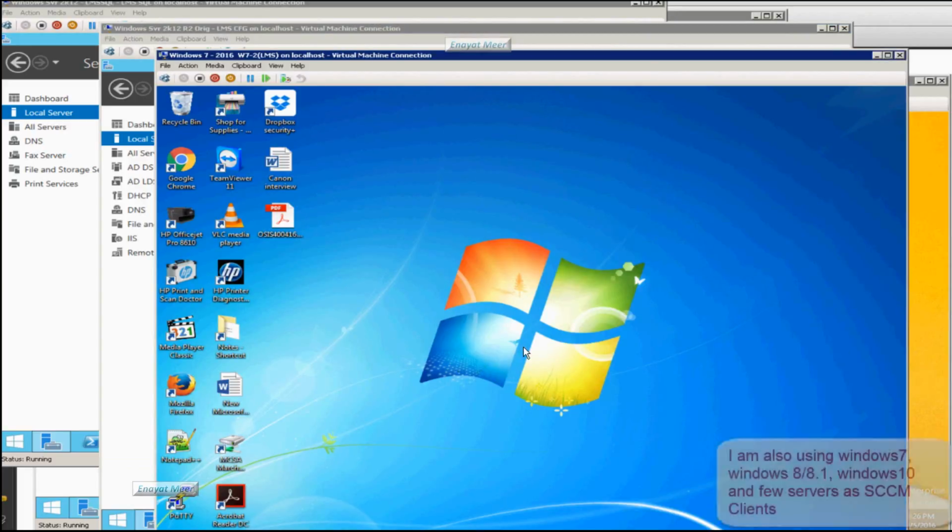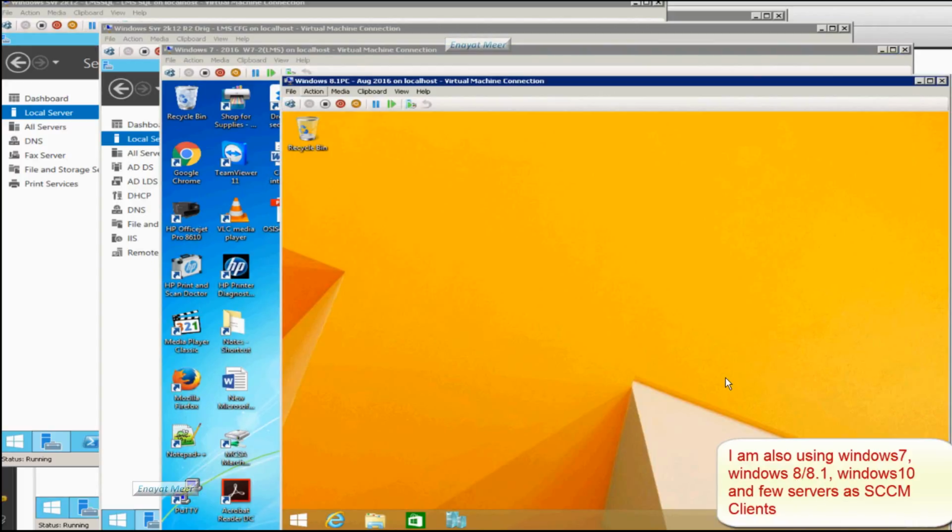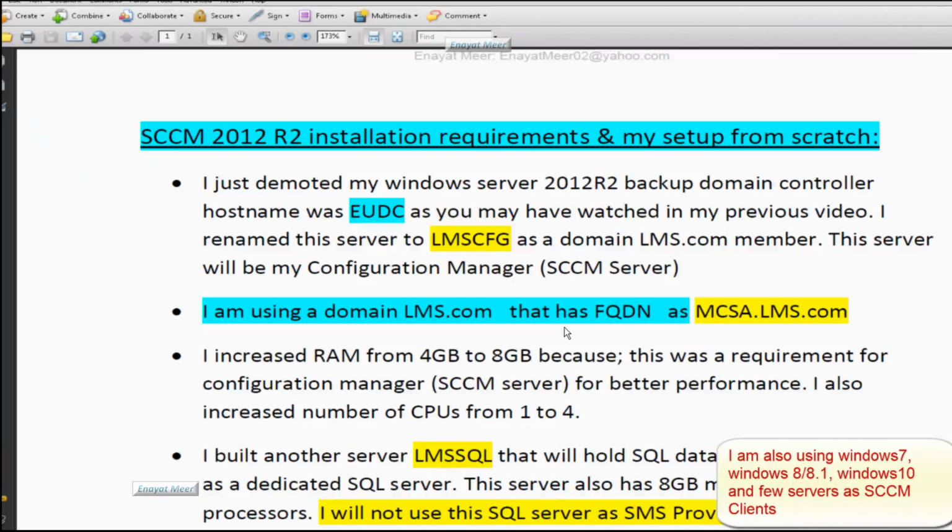Then you have this background, which you can see is a Windows 7 client computer. I am also using Windows 8.1 and Windows 8. This is my Windows 8.1. A few virtual machines are on, a few virtual machines are off, so you will see during the demo. And I also have this note.